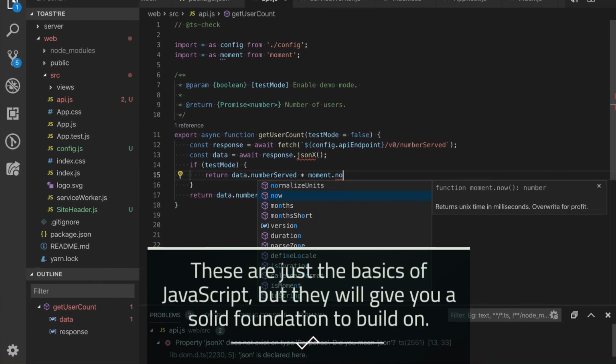These are just the basics of JavaScript, but they will give you a solid foundation to build on.